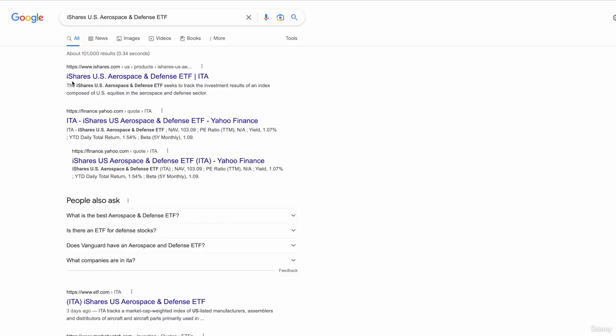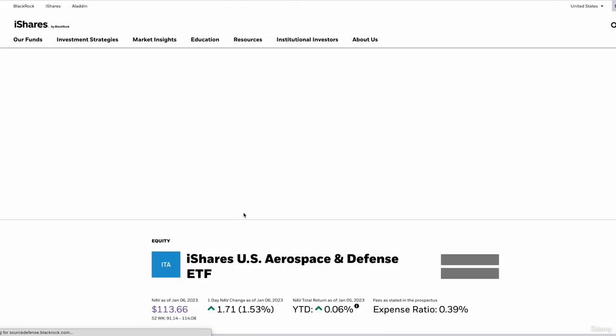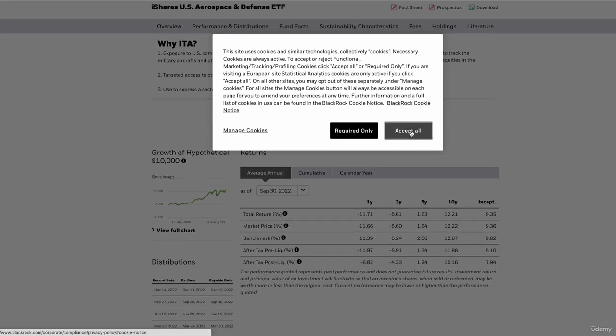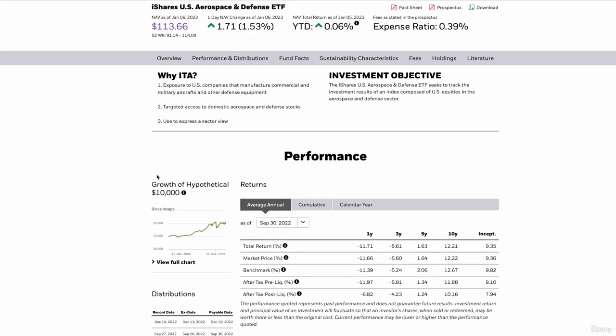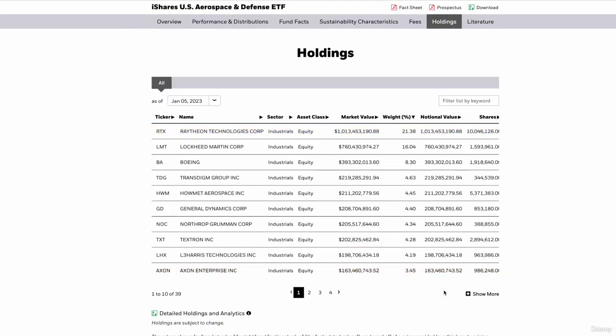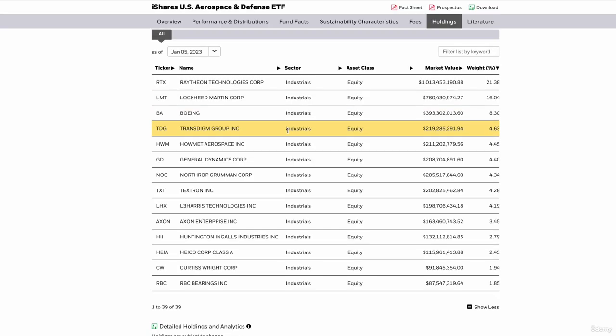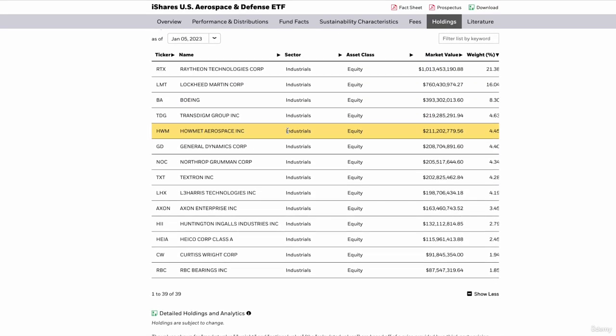So if you look up the ETF online, you can go to the ETF website itself, okay? So in this case, this is an iShares ETF, right? And then you can see what is inside. So let me see if I can find it. Holdings, there you go. If you go to holdings, you're going to see all of the holdings here. So all the companies that are included within this ETF are right here.